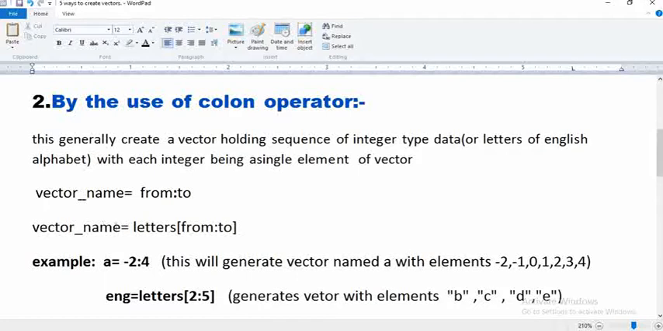Similarly, if we say vector name equals letters in square brackets from colon to, it would mean you're going to create a vector which should store elements from the letters of English alphabets, treating small a as first, small b as second letter, and so on up to small z as 26th letter. So let's see the examples.